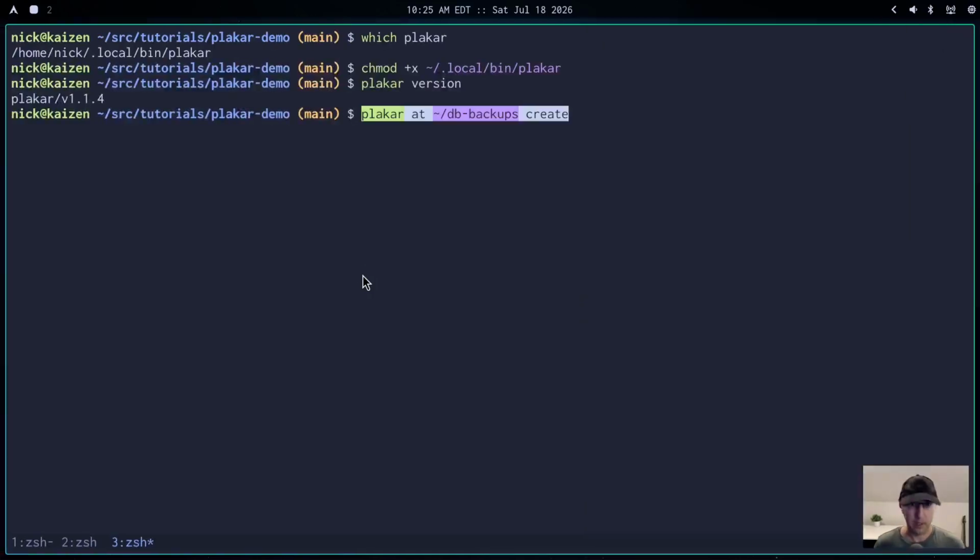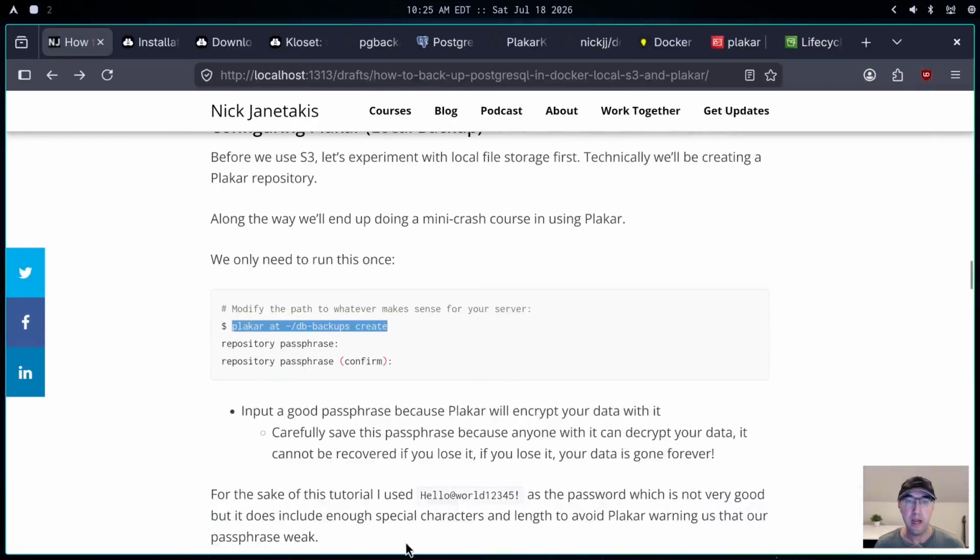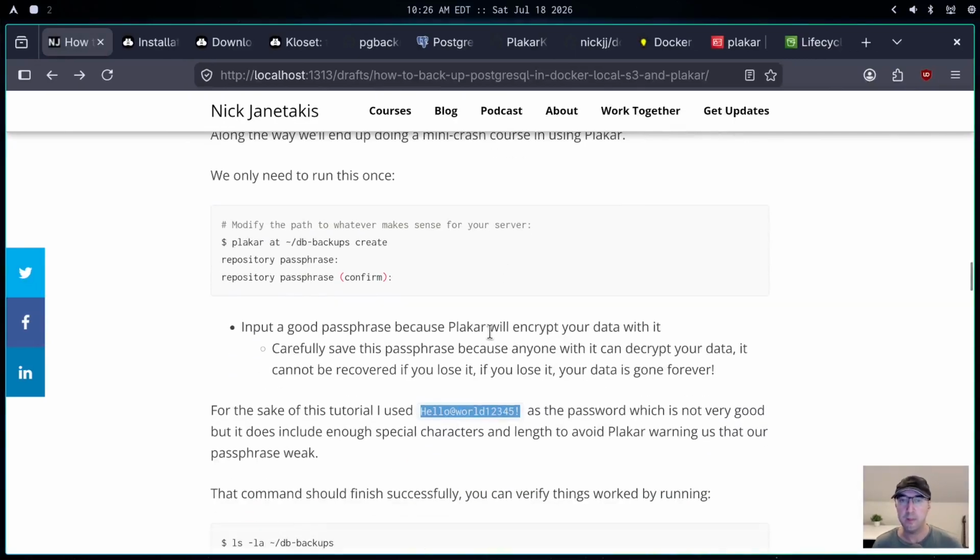Cool. And then it's going to ask us to put in a repository passphrase. I'm just going to do something like hello@world12345!. Feel free to use a more secure password. It's really important though, because Plakar is going to encrypt your data with this password. I didn't mention that before, but besides deduping, it's going to encrypt and decrypt your data. So carefully save the passphrase that you're going to use.